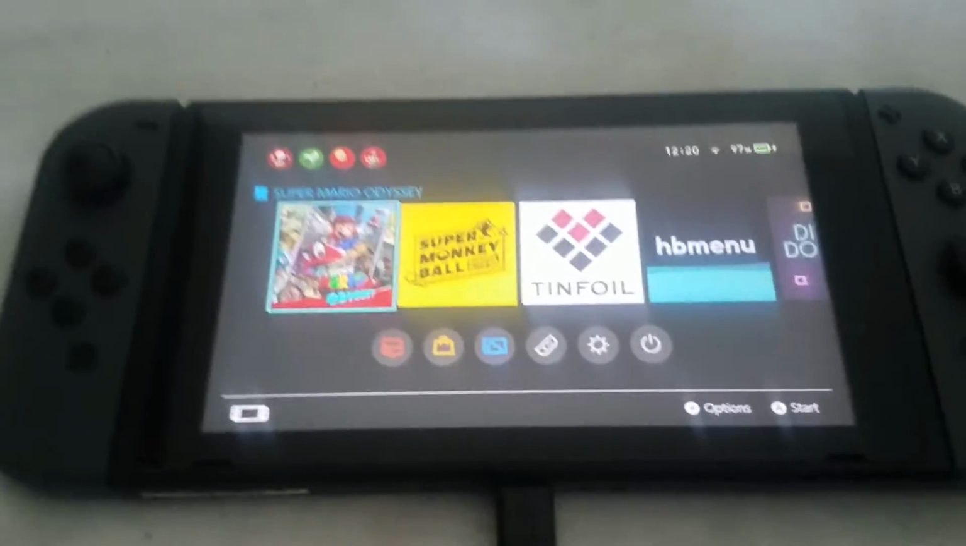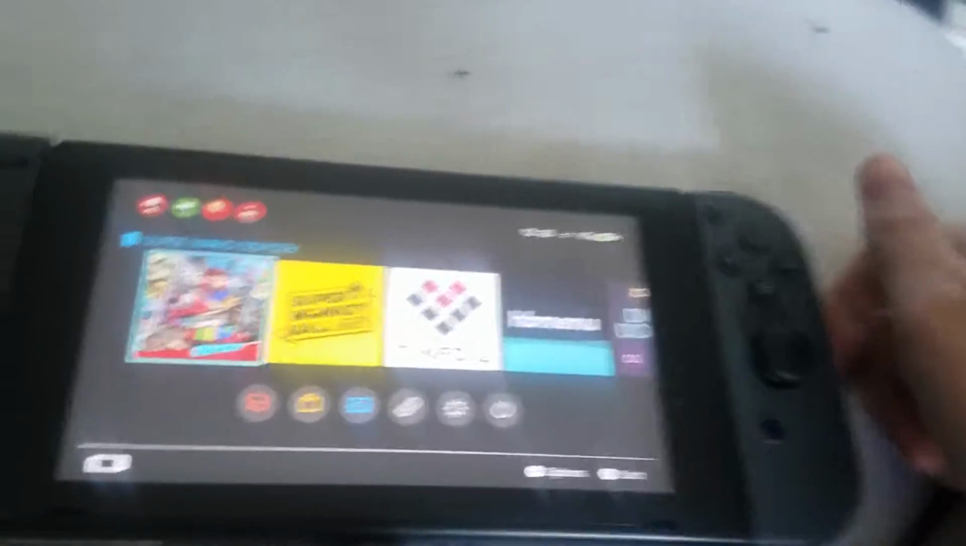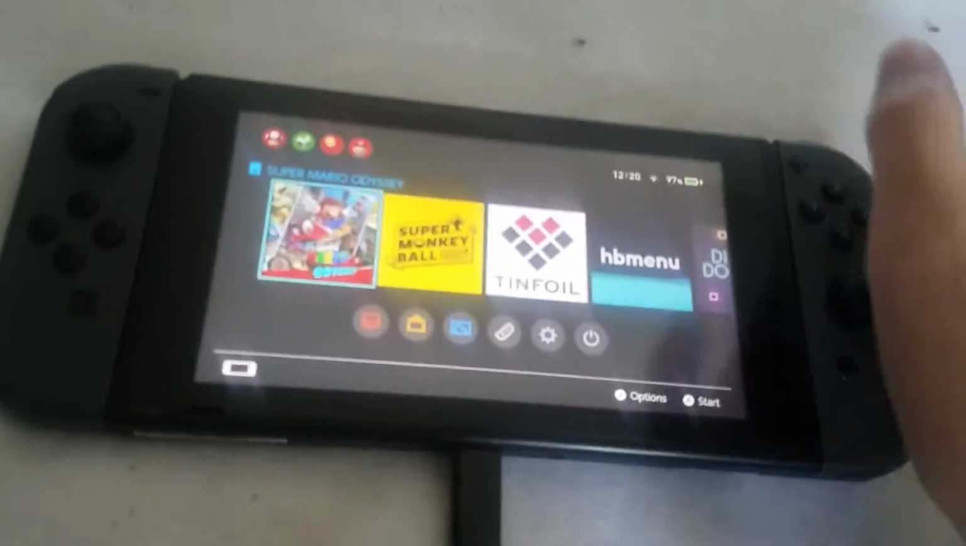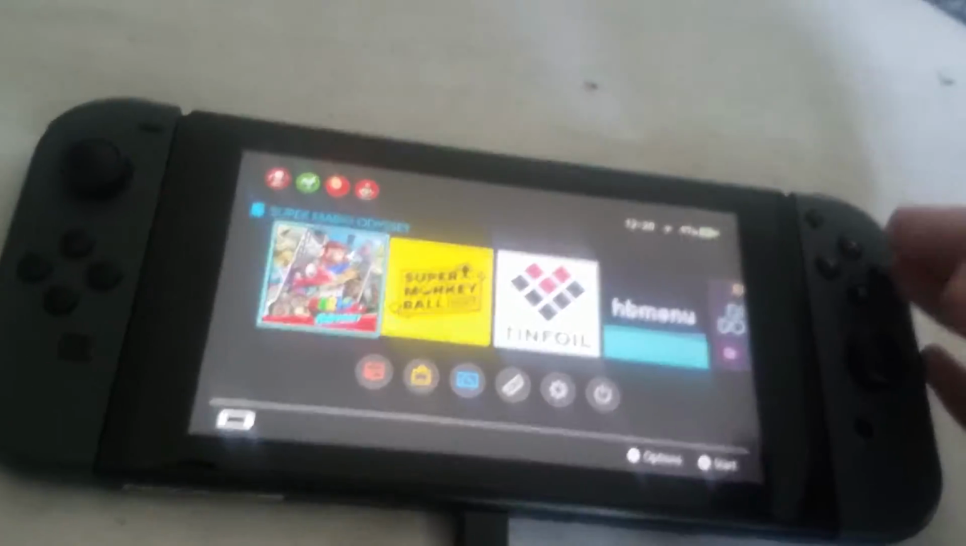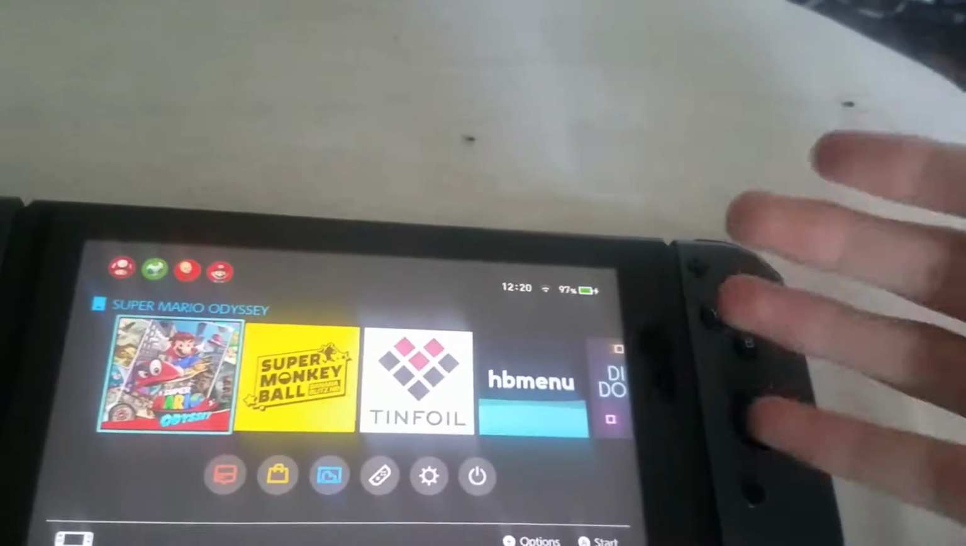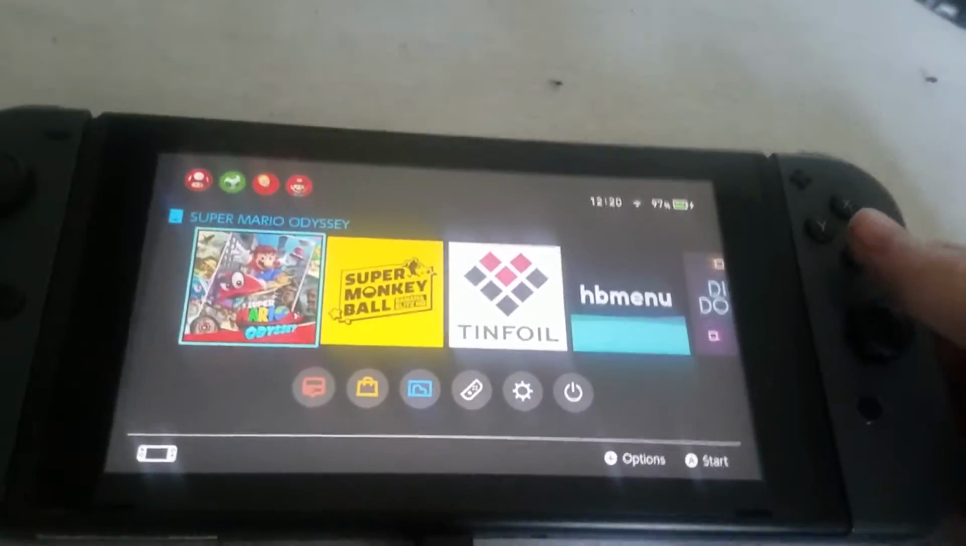Hey guys, so today I'm going to be showing you how to install custom themes on your Nintendo Switch. Now, this is extremely easy, I would say. There are a few things that you need to do, but it's really easy to follow. Seriously, it's just way easier than you would think.